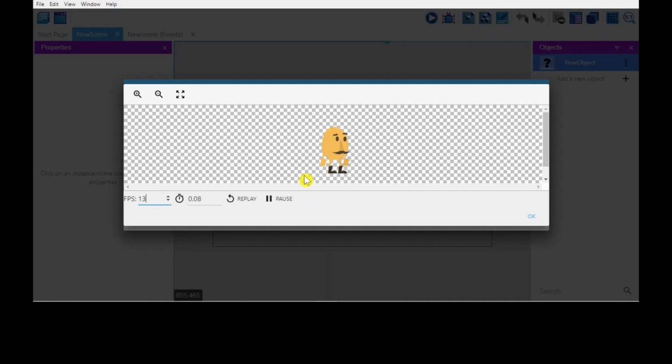But it's idling quite fast, so you can reduce the FPS here. Let's say you go for 2, assuming one drawing per one second. Let's say 4 or 3, or 2. I think this is okay. Alright, click OK.